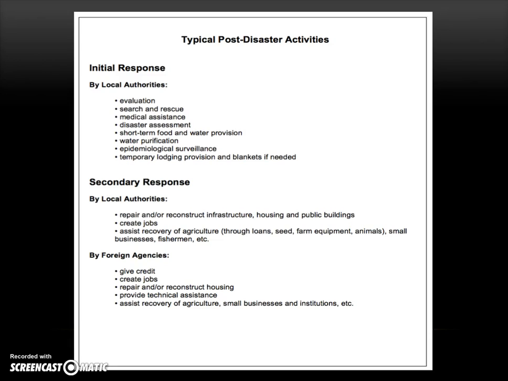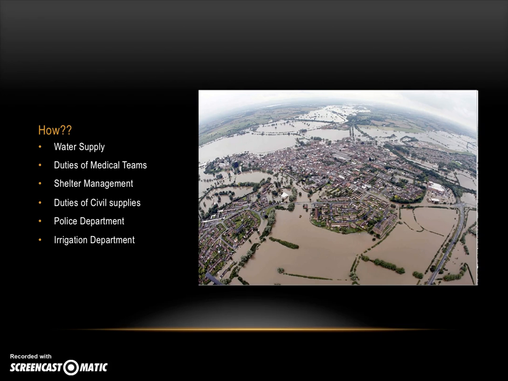What about the foreign agencies? They can give credit, create jobs, repair and reconstruct the housing, provide technical assistance, and also assist recovery of agriculture, small businesses, and institutions. So how do we help the flood victims? By water supply, duties of medical teams, shelter management, duties of civil supplies, police department, and also irrigation department.